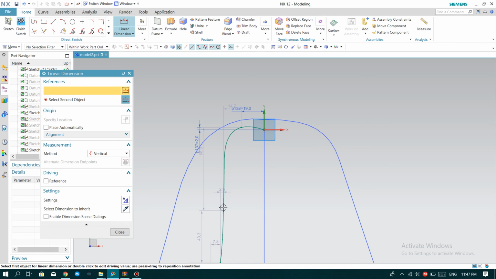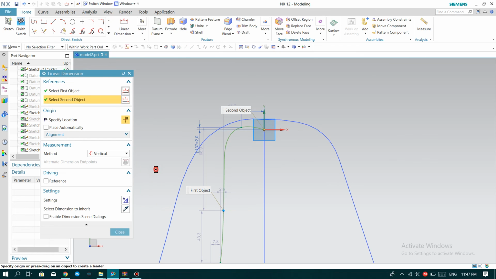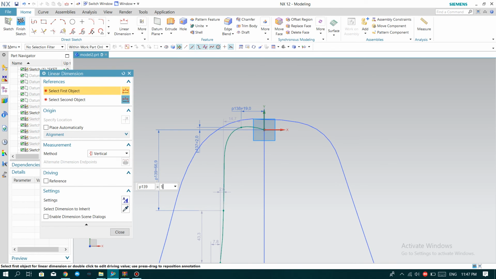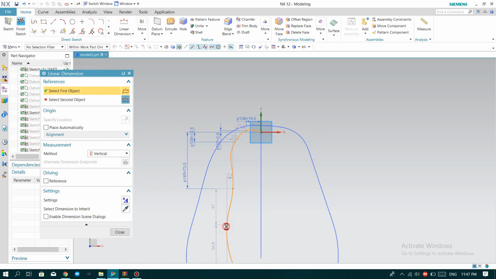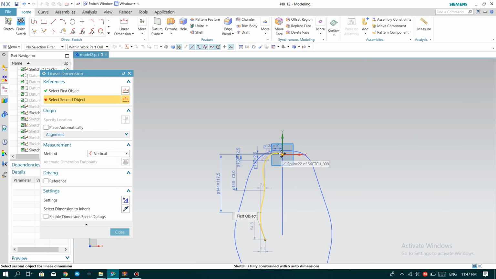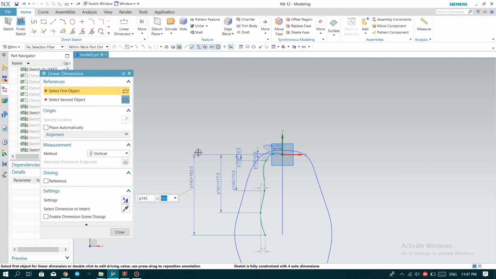and set this point and this point should be 12.5, and this point should be 73, and this point should be 117.5, and the last spot is 163. Okay, and let's set the horizontal.